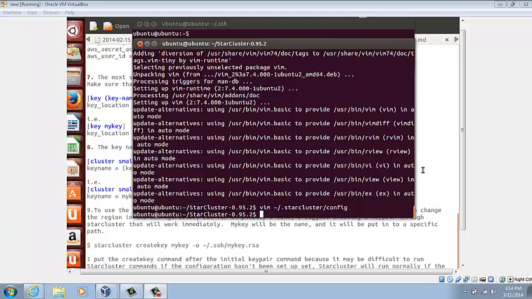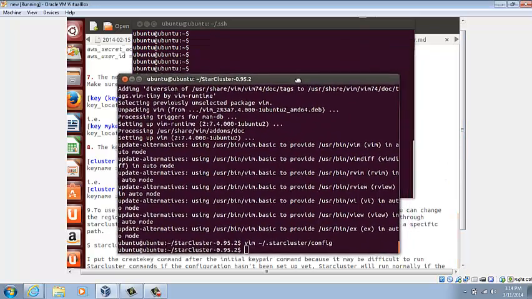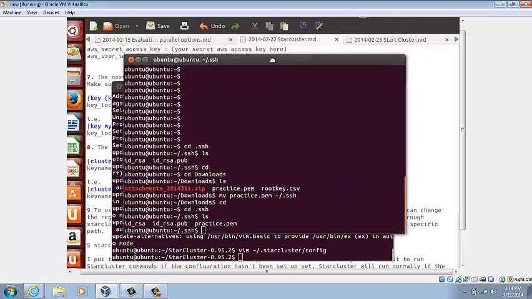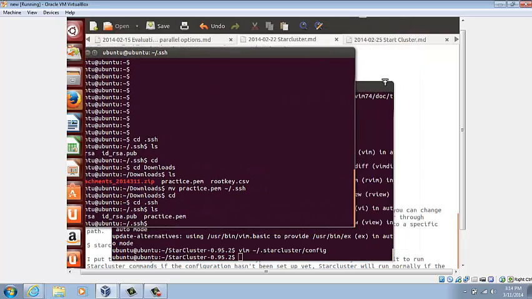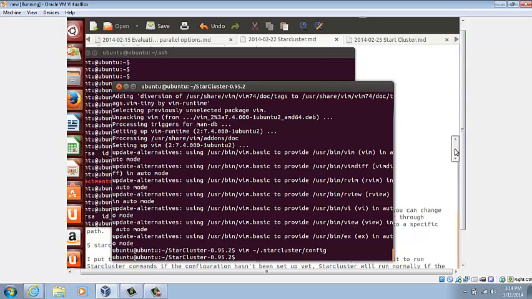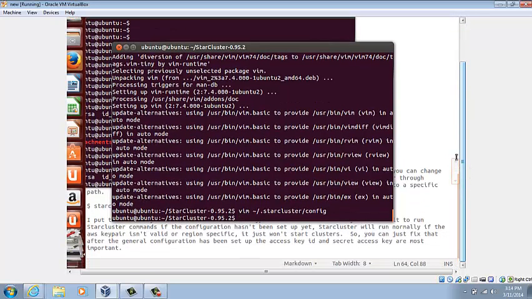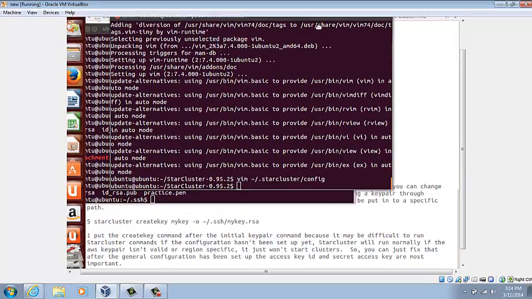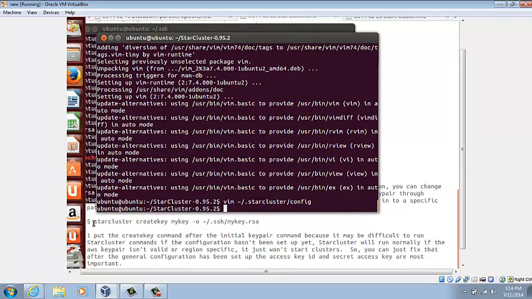Alright, now that we've set up our configuration, there's another key step that has to be followed. This may not be necessary for everyone, but for most, when you start up your configuration... Well, what happens is that when you use Starcluster, you have to have a key from a specific region. And if you just create a key willy-nilly like I did, most likely it's not going to be in that region. So what I'm going to do is follow this command.